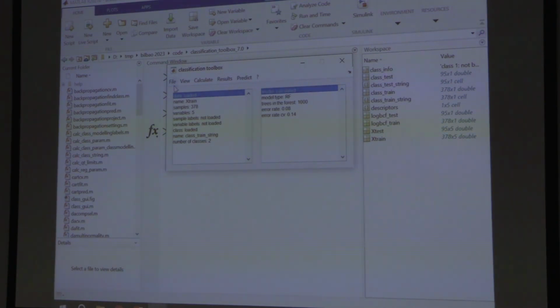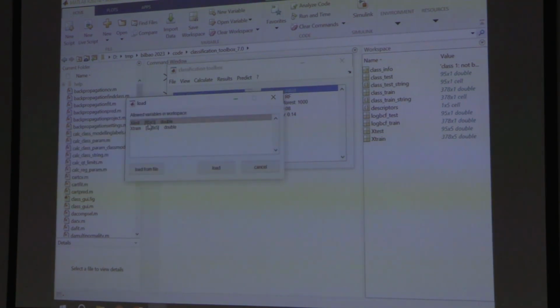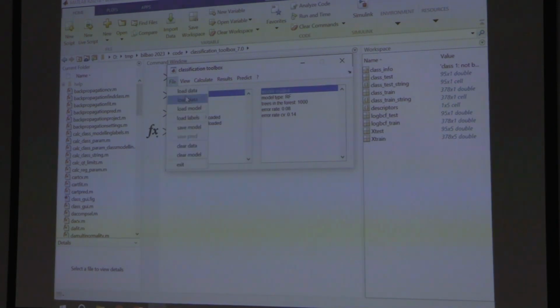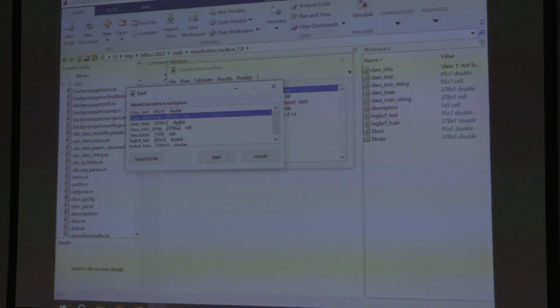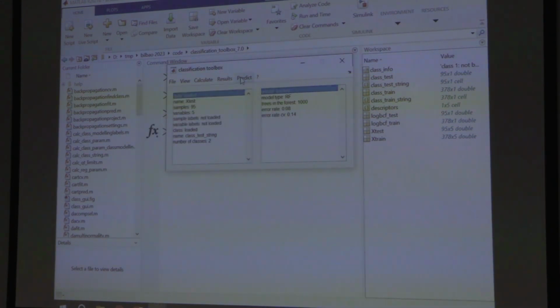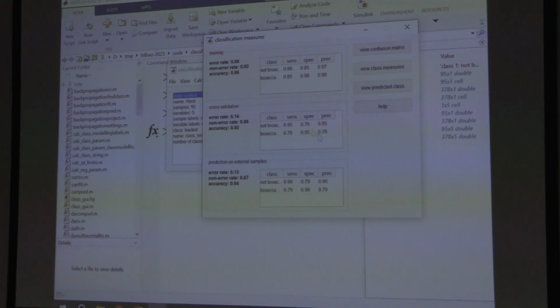Okay, we can clear the data, we can load the test set, we can load the class of the test set, and we can predict, okay? And we can go to classification measures, okay? And it's very similar to what we get in cross-validation.